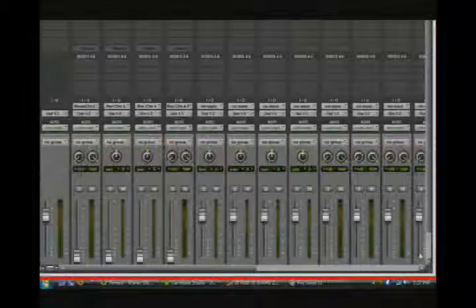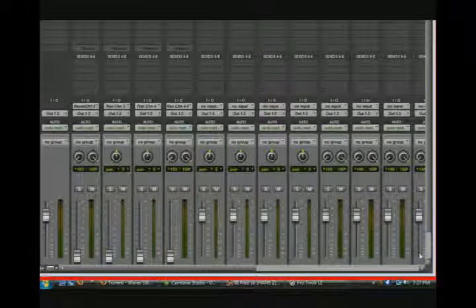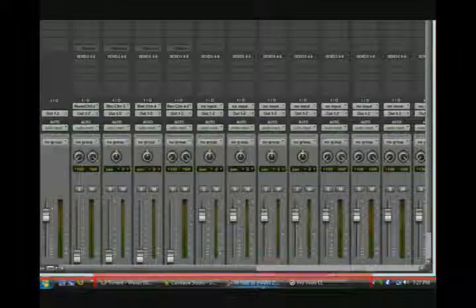This is for all you Reason users that want to track out your projects into Pro Tools. Now this here, I got a Pro Tools LE 8, a new joint, as you can see. But this is what you want to do. These are the steps you want to take to track out your project.